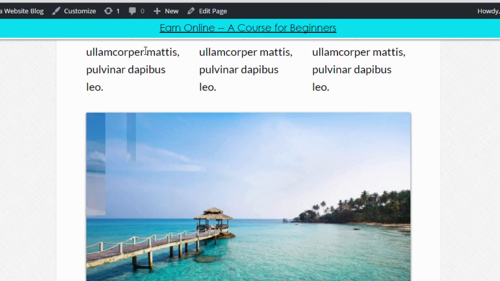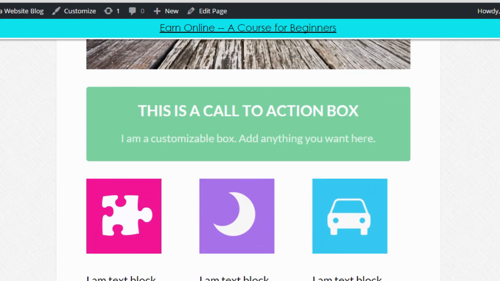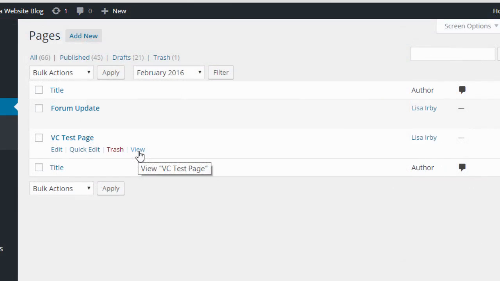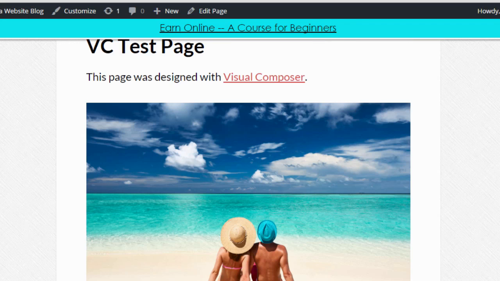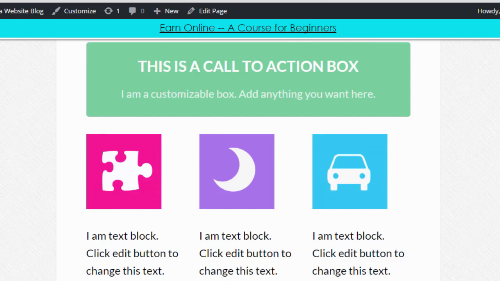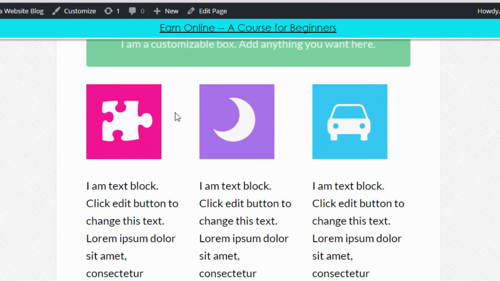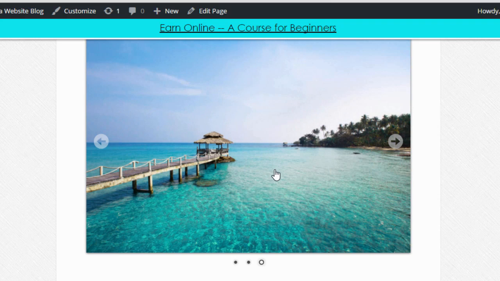Well, here's a page that's actually created with Visual Composer. I've got to load it so you can get the full effect. So let's click View. See that picture animate in like that? Call to action animation. 3 columns. I had complete control over how many columns are here. We've got this animated gallery here that stops when I hover with the mouse.